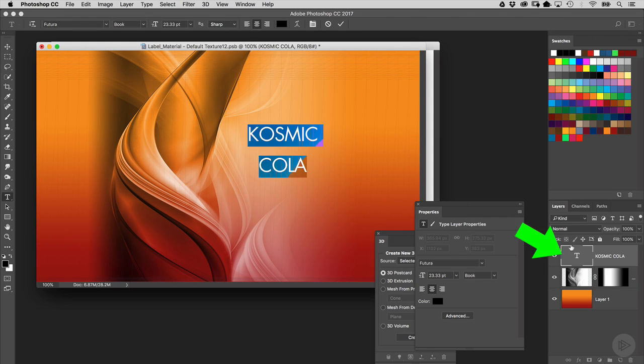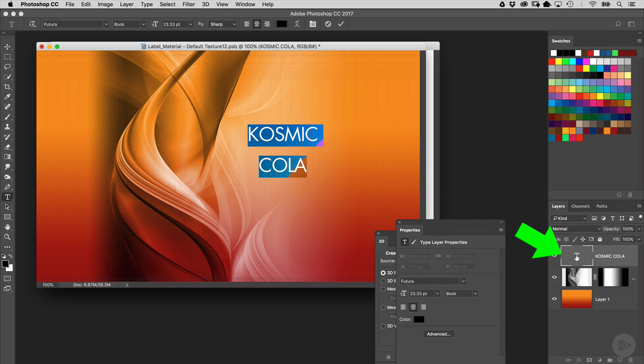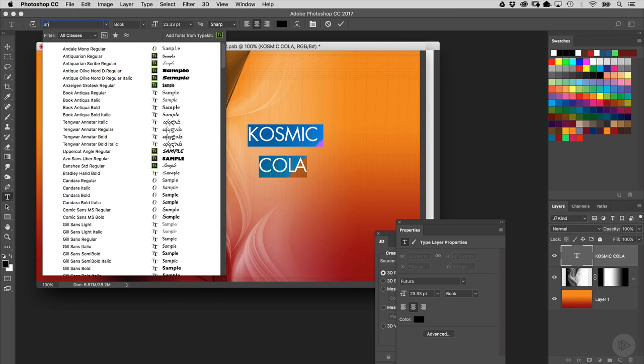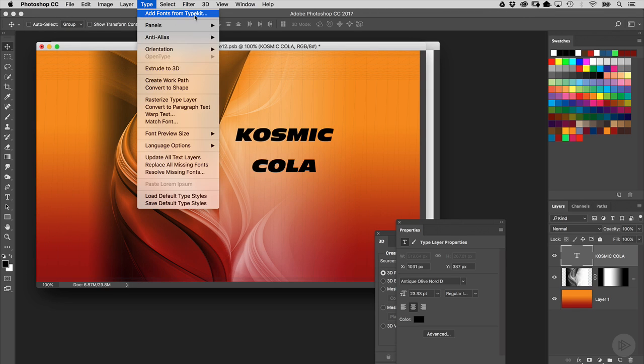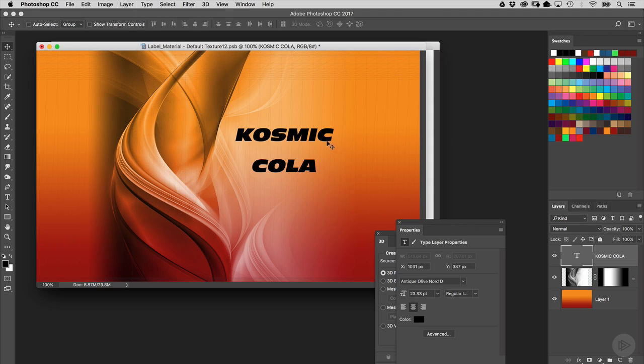So I'm going to highlight the text by just double clicking the text layer itself in the layers panel. Highlights all of the text. I'm going to go up here, and the font I'm going to use is actually called Antique Olive Nord. Very thick, cool, bold font. It's actually part of Adobe Typekit. So if you are a Creative Cloud subscriber, you can go to your type menu here and just choose Add Fonts from Typekit and go ahead and locate this font and sync it to your Creative Cloud.